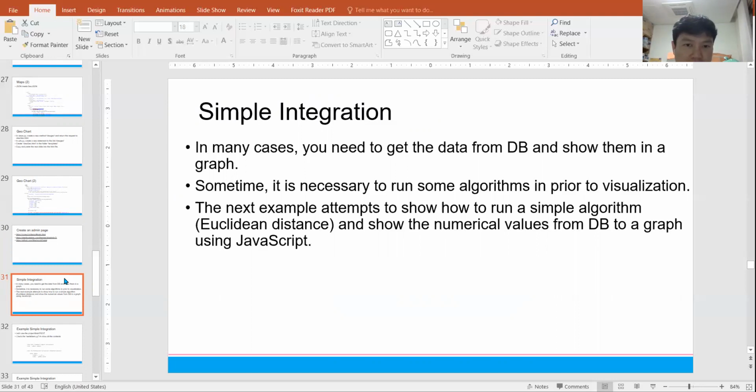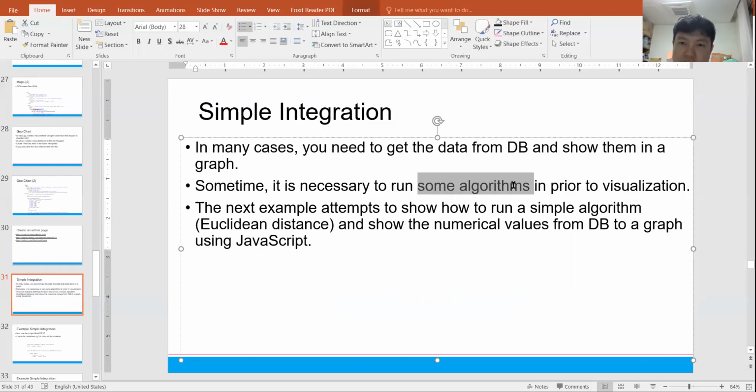So we can have something like algorithms. Before you do the visualization, we may calculate something, and after you calculate, you want to show it in the graph. So in this example, we are going to show a simple algorithm like the Euclidean distance, and how we can show the numerical values from the database in the graph using JavaScript.